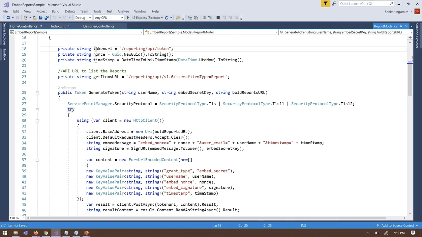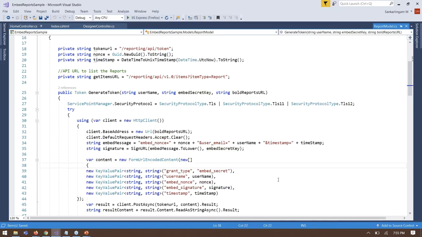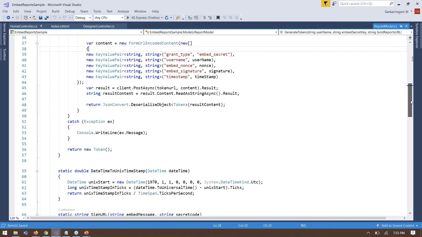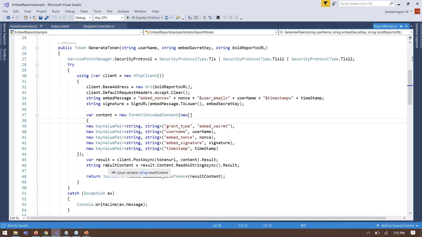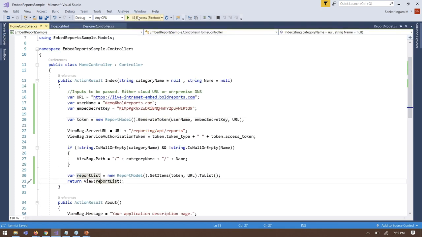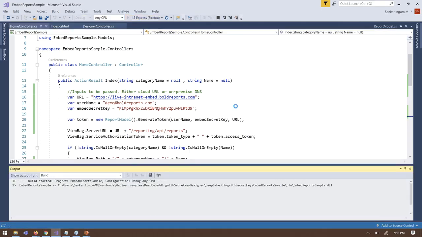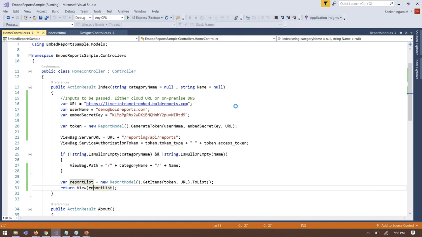Here I'm going to pass the token URL, the username, the Embed secret key, and the additional two parameters that are required for generating this token. From this generate token method, you will get an authorization token for the particular user. With this, I'm going to render this sample. The other functionalities are the same as in the username and password approach. The only difference is the authorization token, which can be obtained in a dynamic approach.